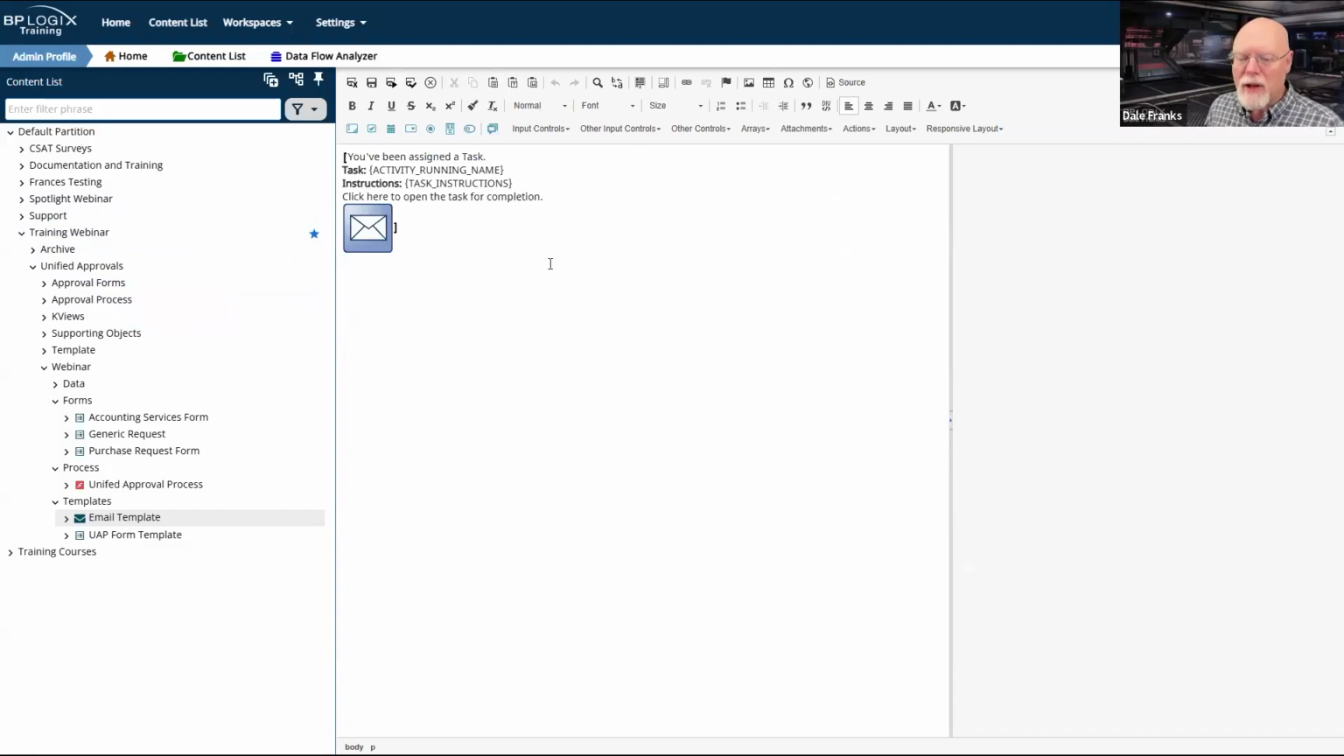However, the template is there. It is set up for task notifications. We would probably want to make it a little more specific than this, so we might want to add some different fields.